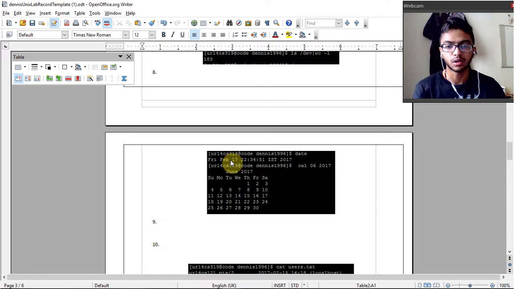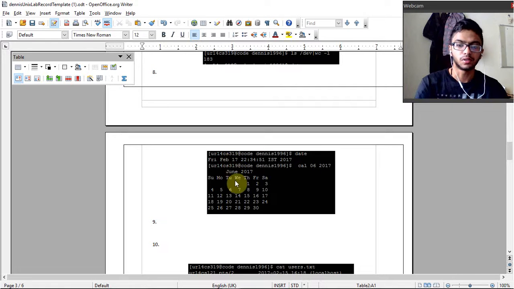Next, we are told to display the calendar. The command for that is cal, followed by the month and the year. So I have given the month as June 2017. So that's our calendar right here.